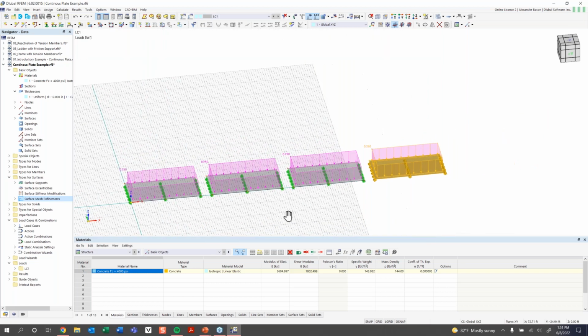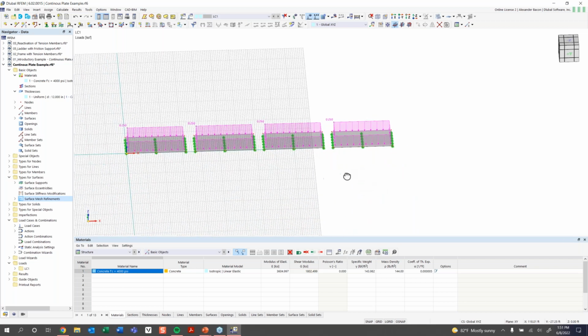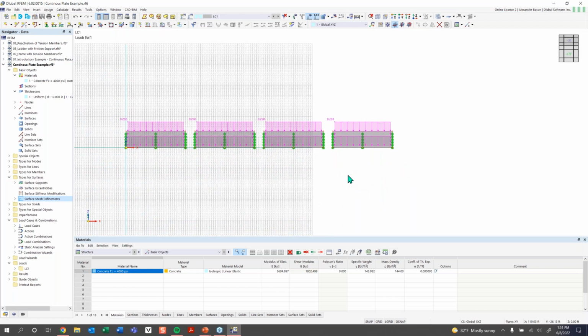And now you can see I made 3 more copies of my surface here with all these supports and everything, and they're each 5 foot spaced apart. So now with our copies made, now we want to create our single member, or our beam member, that we're going to use to compare results to.